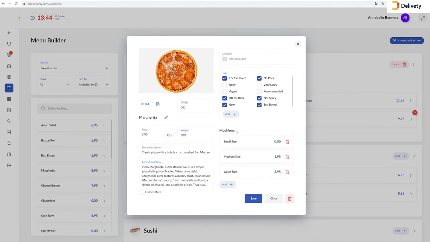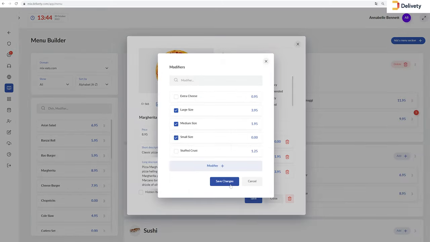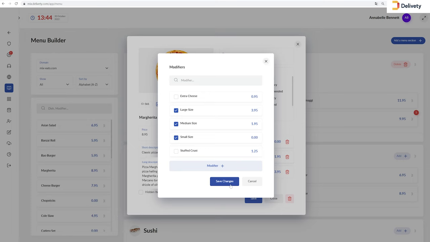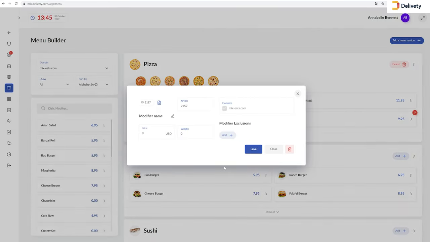As you can see, there are also modifiers available to set up for each dish, like stuffed crust, extra cheese, large size, etc. And, of course, your menu needs its own set of modifiers. Let's see how to create and assign them to your dishes. Click on the Add button, then the Add a Modifier button. Let's create the Thin Crust modifier and set its price to $1, for instance.